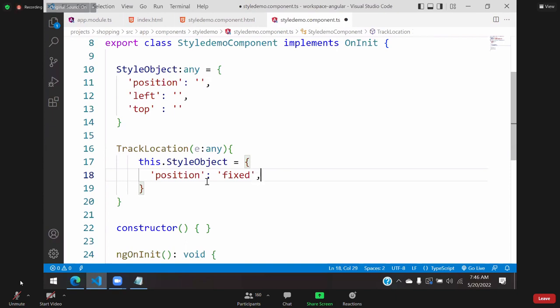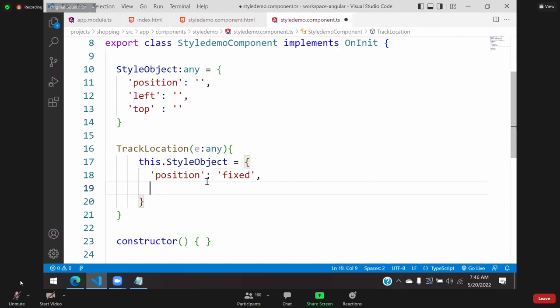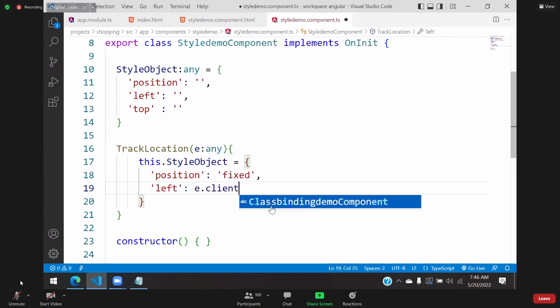And I want its left position to be the mouse x-axis position. How to get the mouse x-axis position? e.clientX. In JavaScript, the event argument has a clientX property. The clientX property will return the x-axis position of the mouse. So these are all JavaScript properties only.